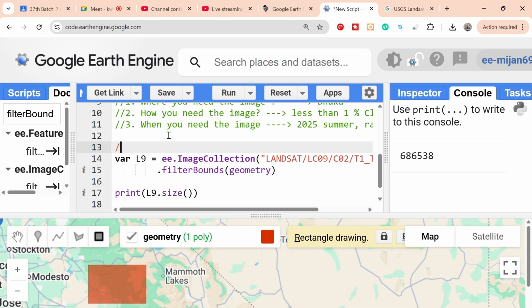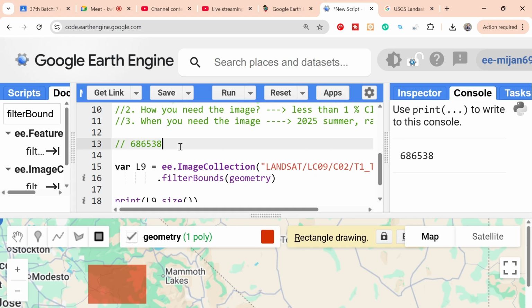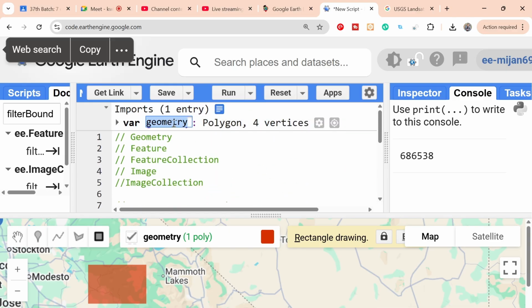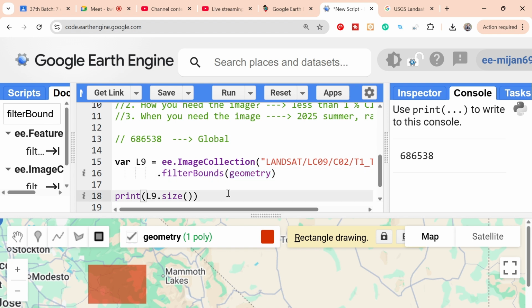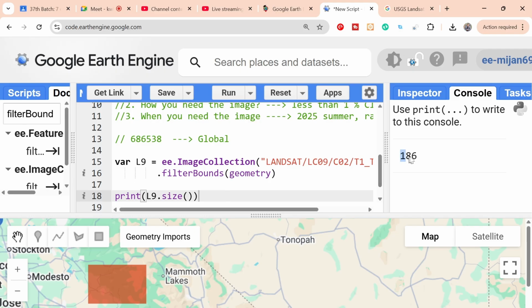I also write the first image collection. This is the full image collection, which is available for the whole world, or global. But I don't need the global one. I need only this boundary. So I simply use the filterBounds function and call my boundary geometry, because this boundary is stored in this variable. I put the geometry in here. Now let's check how many images I find. Just run the code again. I find only 186 images.